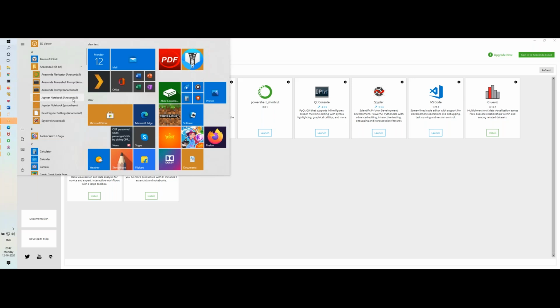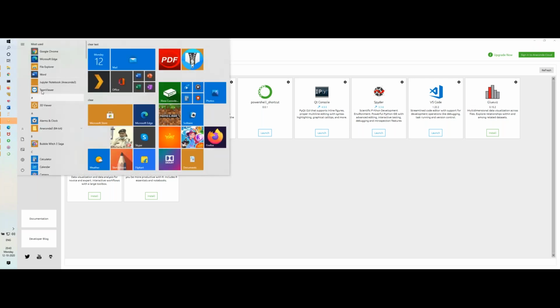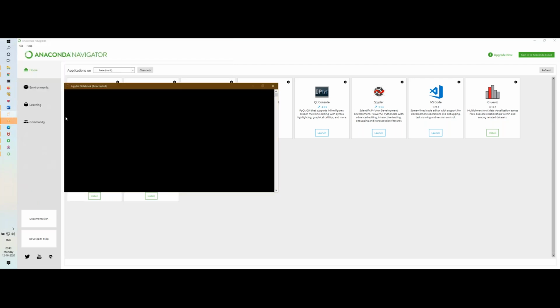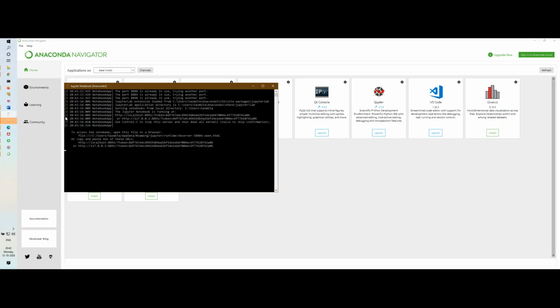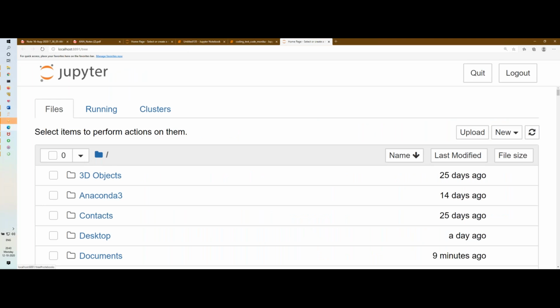In order to open Jupyter Notebook, there are two ways besides Anaconda Navigator. One is you can click the launch button here, and it will open, or you can simply come here and see Anaconda 3 and Jupyter Notebook is there. You can click this and it will open. Another way is also there. You go to your command prompt and type jupyter space notebook and then it will open.